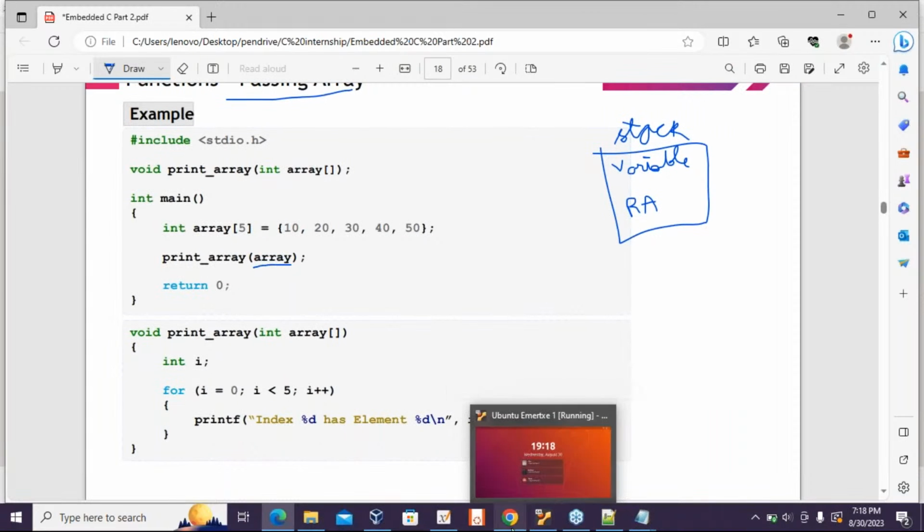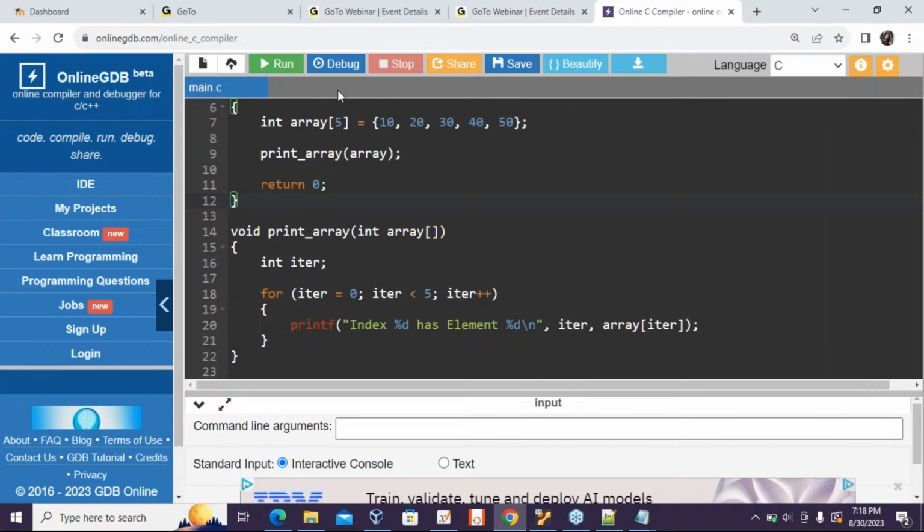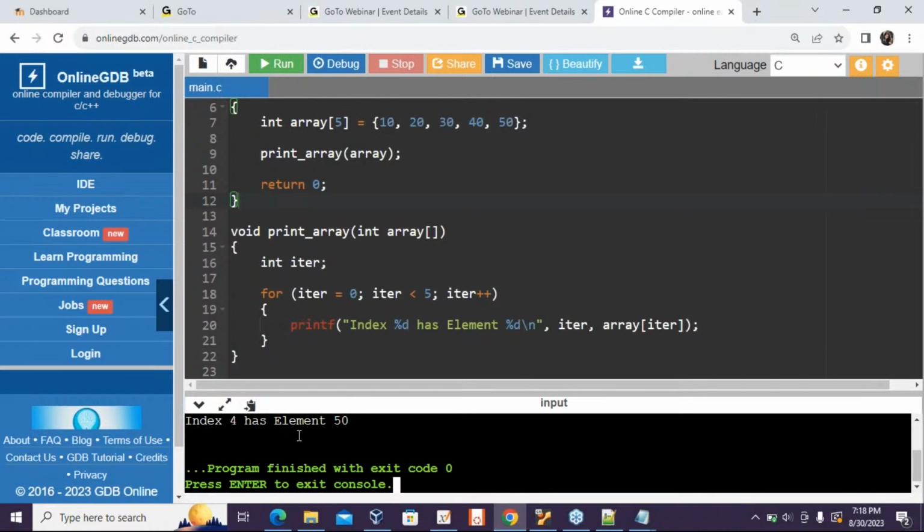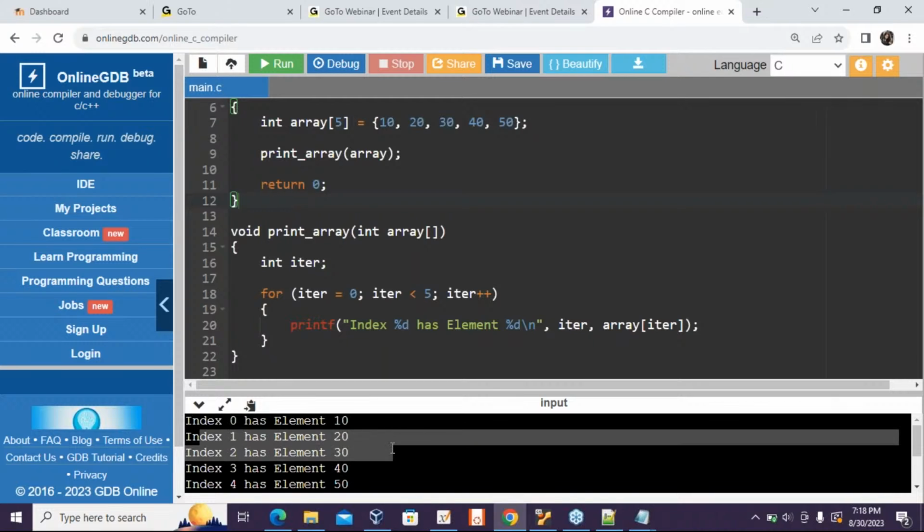Let me execute this and show you. So here is the program. I am running this. You can see index 0 has element 10, index 1 has element 20, index 2 has element 30, then 40, then 50. So this is going to have the elements of the array printed as an output. I hope you got this.